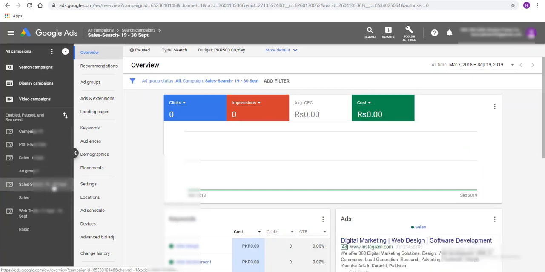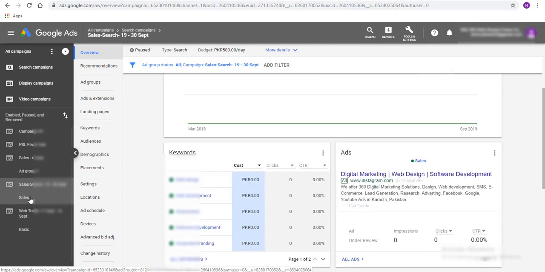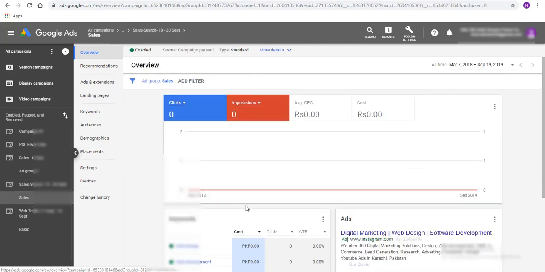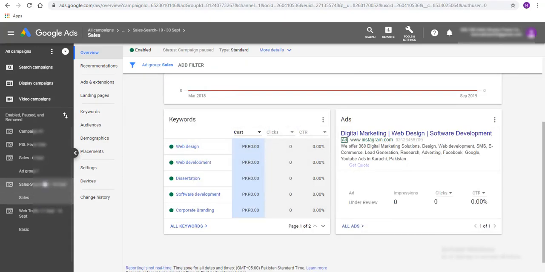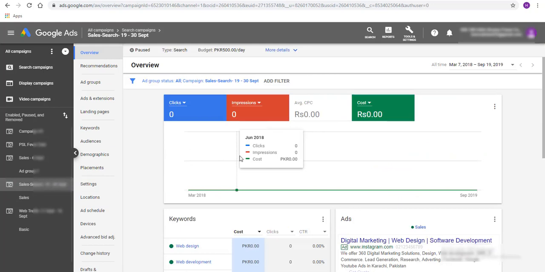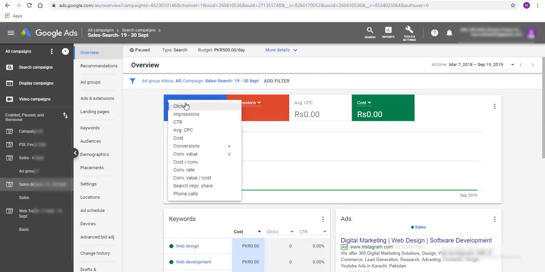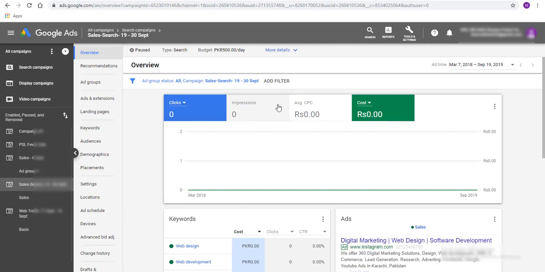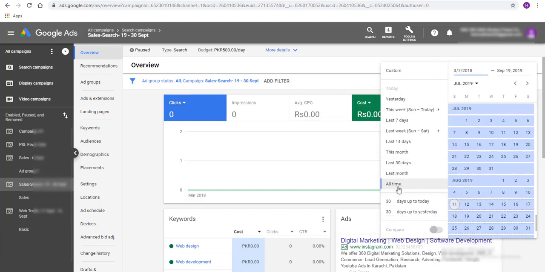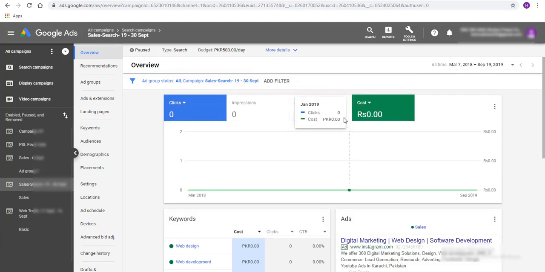Right, so here's the campaign, sales, search, and inside that you can see the option for the ad set as well. If I click on the ad set, you can see that here are my keywords and other things. As my ad is running, I would be getting live data over here: how many clicks I got, what the impressions were, what the average cost per click or the cost was, and I can obviously change the time range however I want. You can see on top there is the budget.